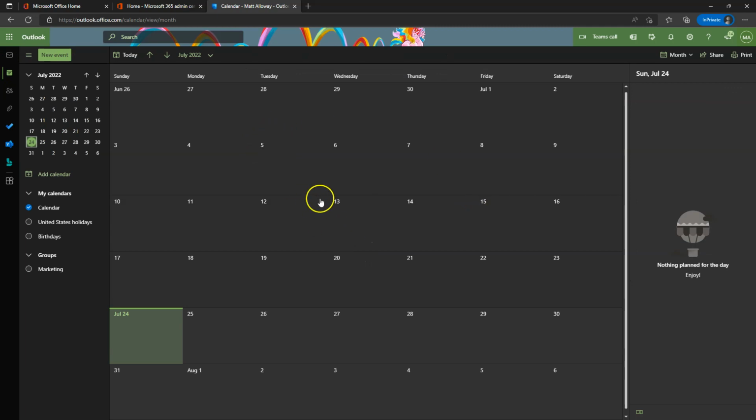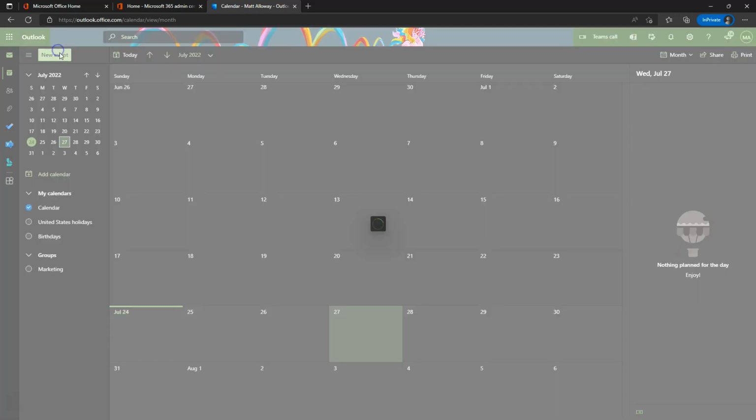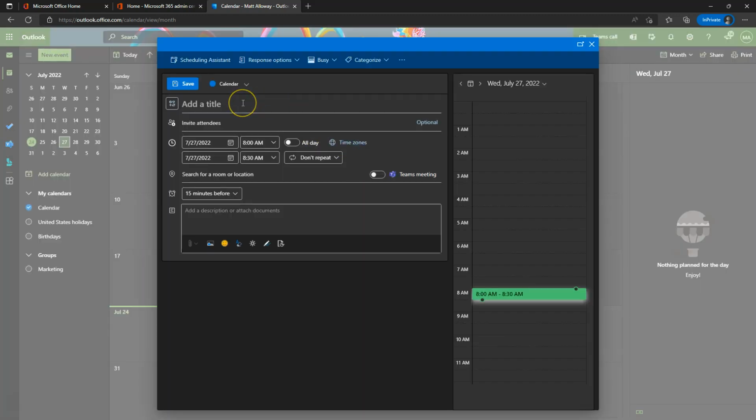Here's our calendar. So here's one of the productivity pieces of Office 365. Now obviously I have a very light calendar, but I'm going to create an event on Wednesday. Create new event. And it is going to be all day training.